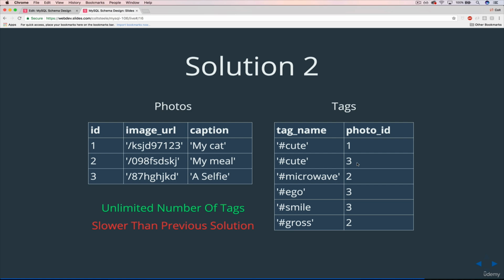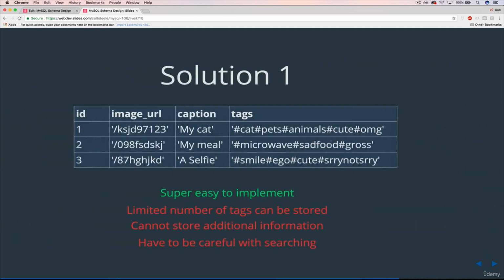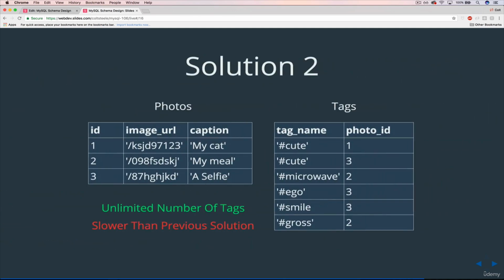So this works. There's an unlimited number of tags. That's an advantage. We don't have to worry about how many can fit into the string. But a disadvantage is that, for one thing, we are storing these tag names over and over and over, and these are strings, and it's maybe not ideal to store all these different strings and have duplicated data. But it's not a big deal. The duplication isn't the problem. Really what it comes down to is that this is actually slower than the previous solution when it comes to things like inserting or updating or deleting.